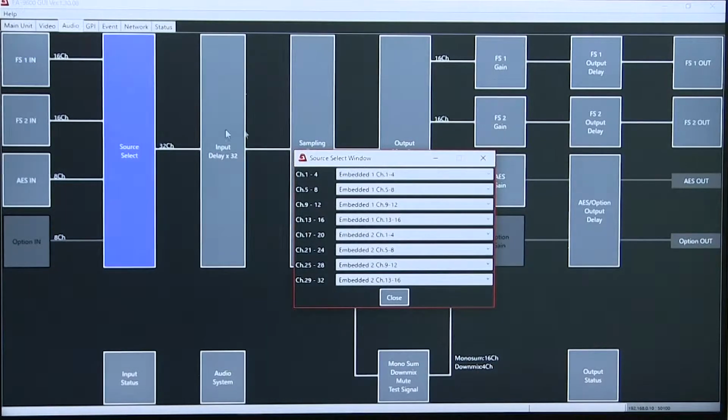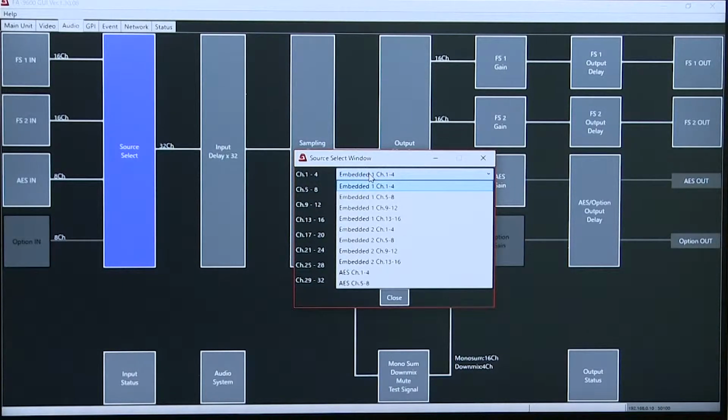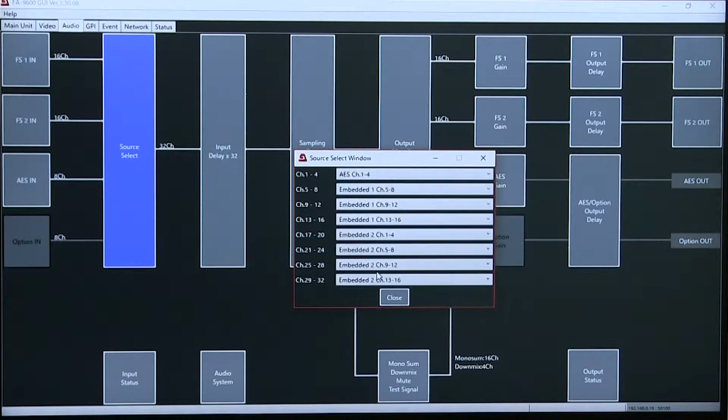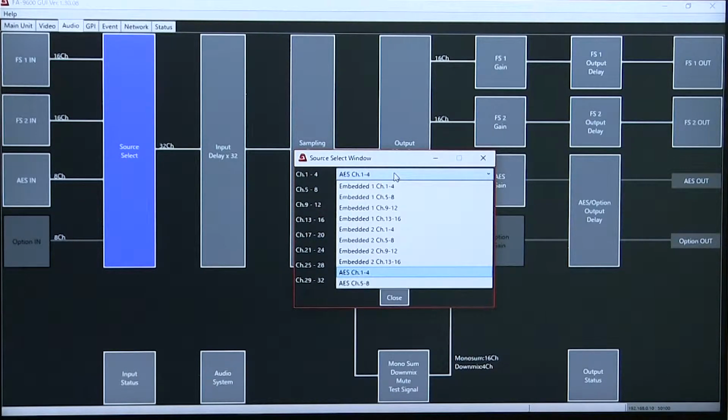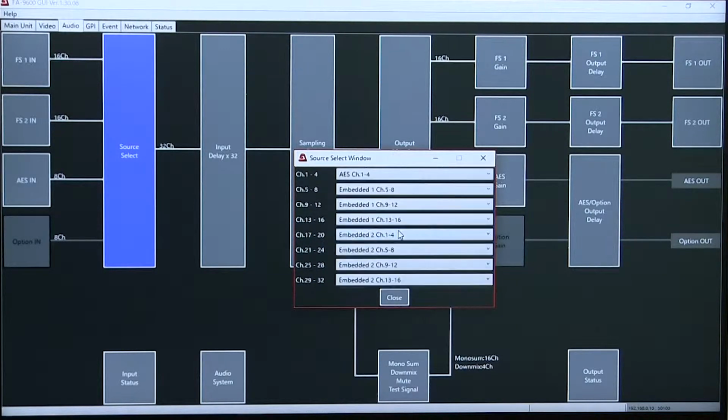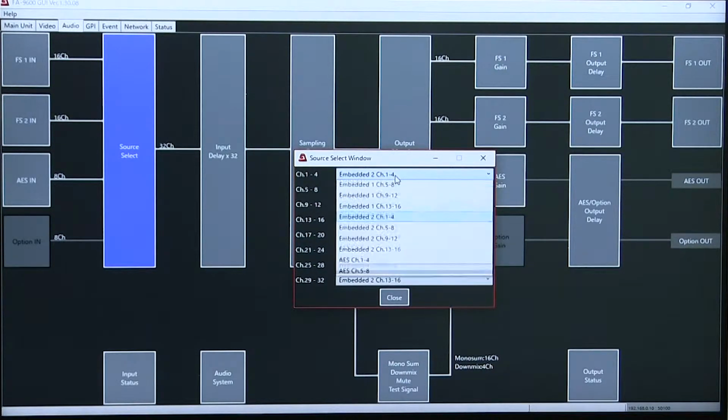Then my source selector allows me to select which audio source is going to be applied to the signal as it passes through the system. So here I see channel 1 through 4, and that can be the embedded channel 1 through 4 coming in with the signal. Could also be an AES channel coming in to the backplane of the system. Or it could be any other embedded signal, including a signal from channel 2 frame sync instead of channel 1.